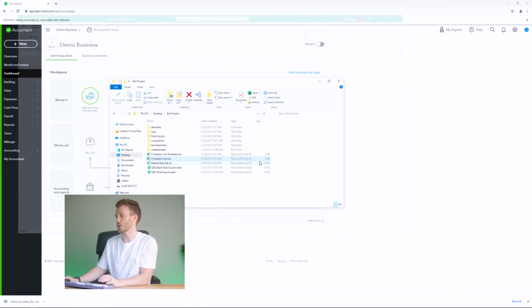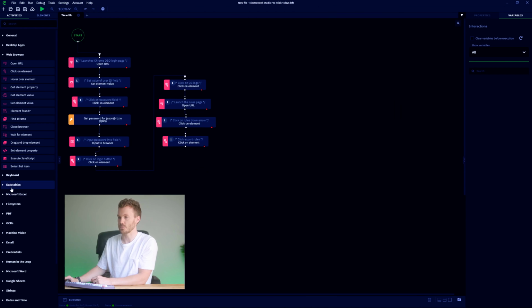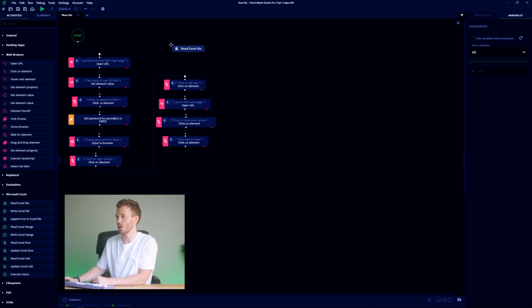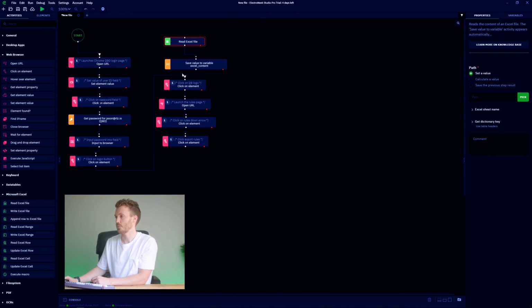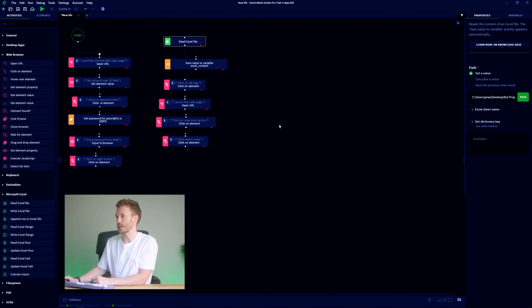And what we're going to do is hop over to the automation tool and load in that Excel file. So I'm going to come down here to Microsoft Excel, read Excel file. I'm going to break this path while we're moving stuff around. So I've got read Excel file selected. We're going to go out and pick the file that we want to work with, company list.